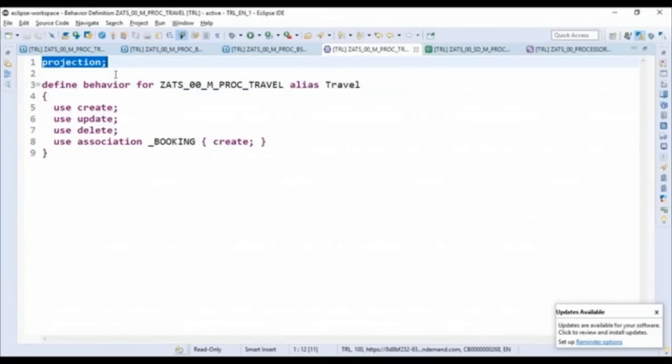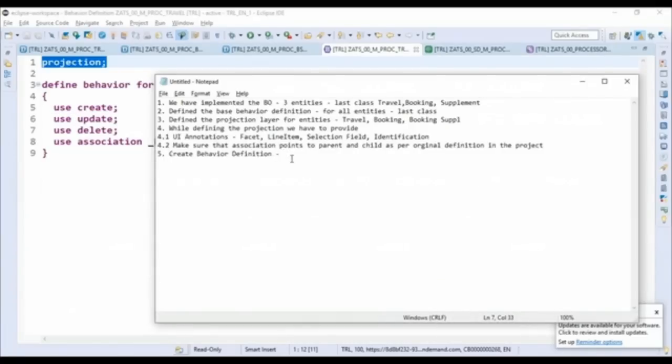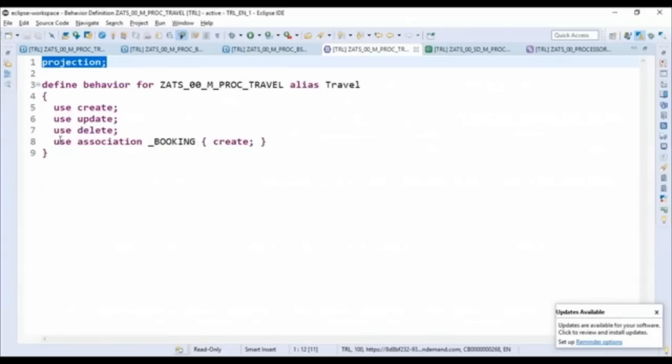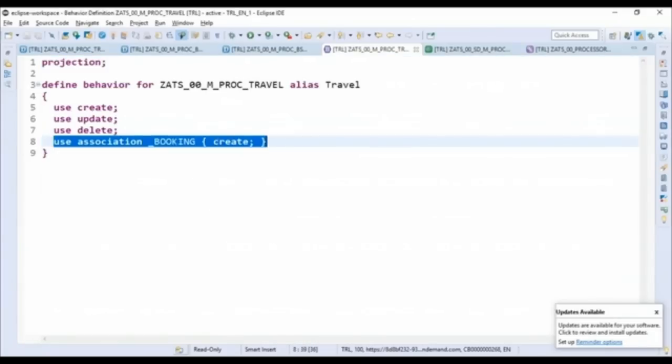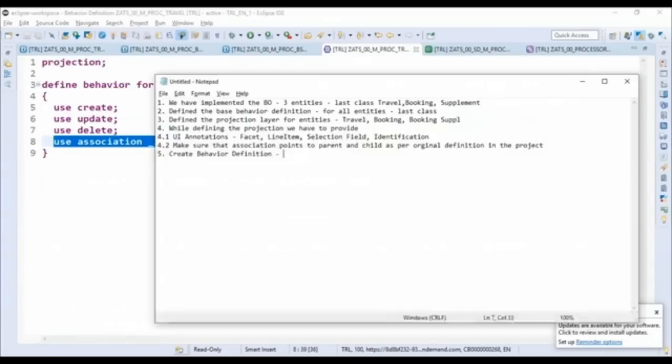Your base behavior definition supports everything: create, update, delete of travel, booking, and booking supplement. But here you can decide what the user can do in this context. Since it's a processor, not an approver, the processor can do create, update, and delete of everything along with the booking. You can see this association is also picked up to allow us to create booking along with the travel. So that's the behavior definition for the projection layer.